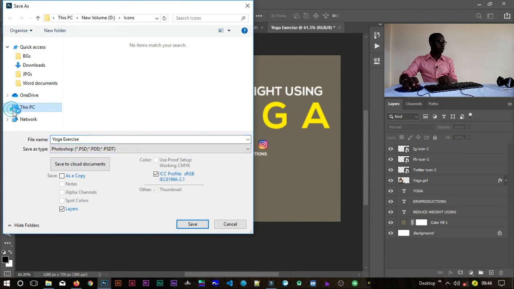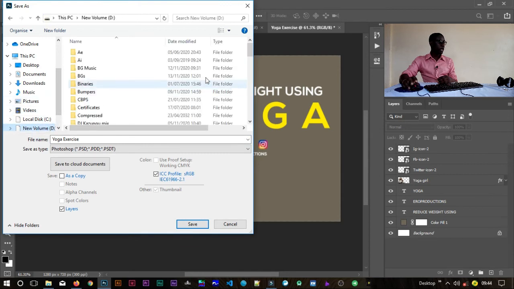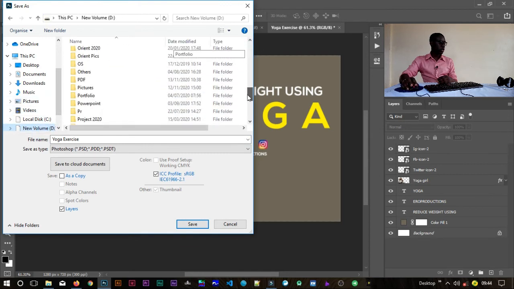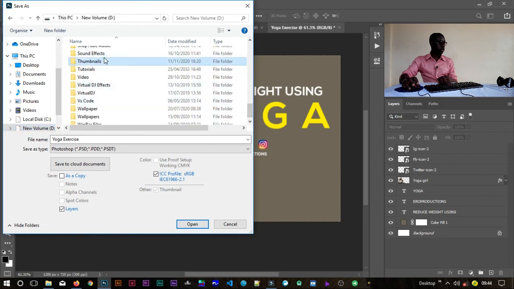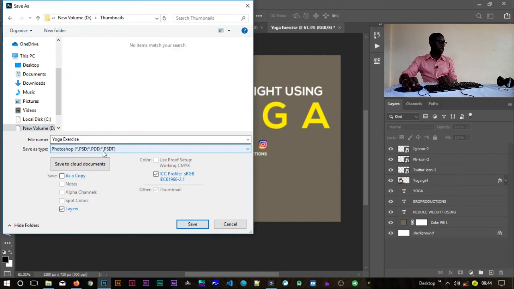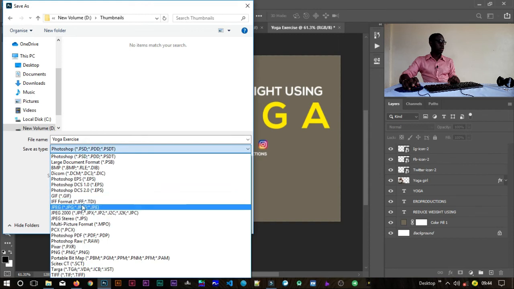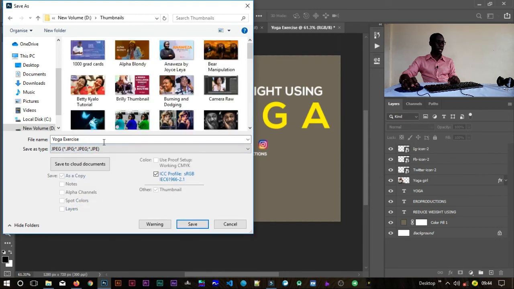So I'll just come to local disk D. Then in D, I always save in a folder that is called thumbnails. So I'll save here. Then I will change this. I can first of all save it as PSD, in case I need to change this some other time. So I can save it as PSD for changing. But for this, let me just save it as JPEG. And of course, I will now hit save. That's one way. I may want to rename it if I want, but it's not a must.